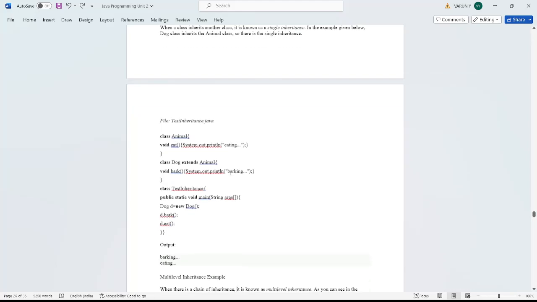This is how we can create single inheritance. Fine. I hope you all understand. We are just creating two classes: the child class extends the base class. Next, we have created the object for the child class. By using the object, we can call the methods inside this child class and the base class. That's it. This is single inheritance.